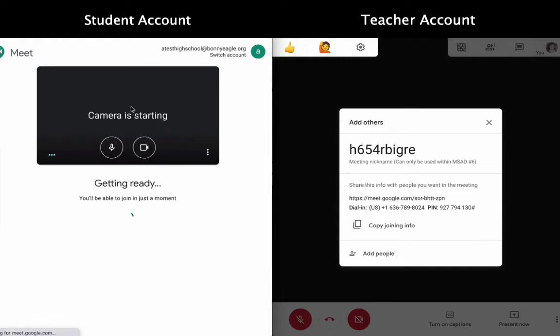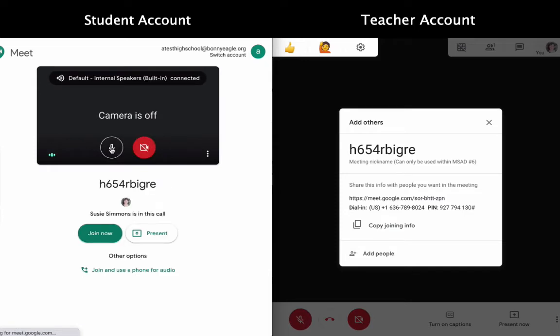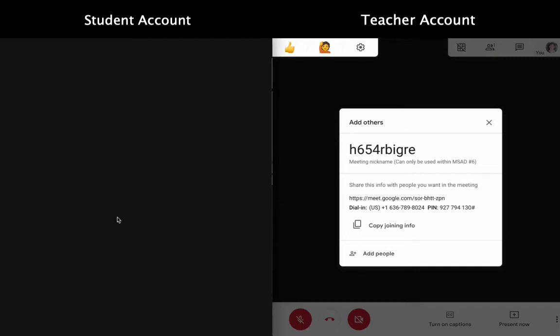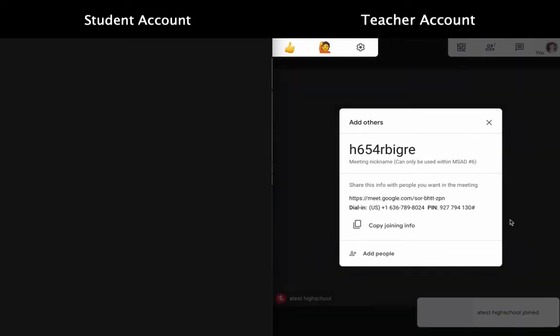So from here, same thing is going to happen. It's going to start up my camera, which I'll pause. It will also start my microphone. I'll turn off both of those. It tells me that one other person is in the call. That would be my teacher account, and I'm going to click Join Now. So at this point, I have my class started and I'm ready to go.